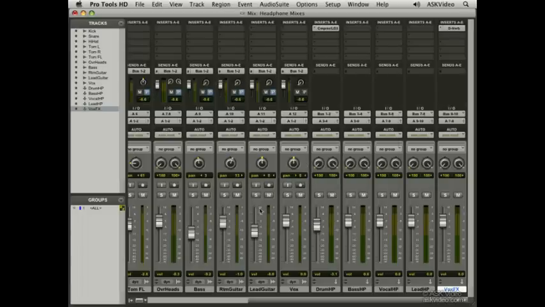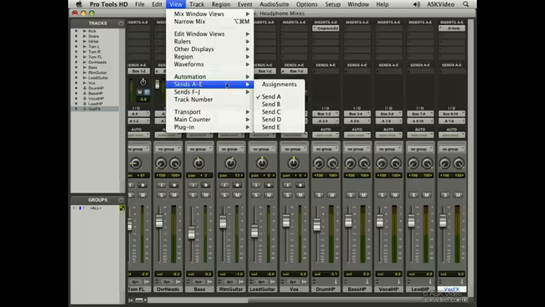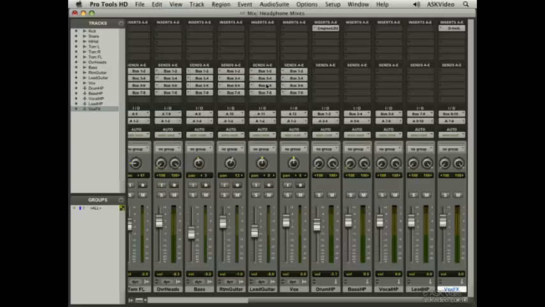Now on the Vox track, we need to create one more send on send E. Right now we can't do it because we're focused on a specific send. To change this, go to the View menu and select Sends A to E Assignments. This brings us back to the Sends Assignment view. Now create a new send on E and choose bus 9 10.